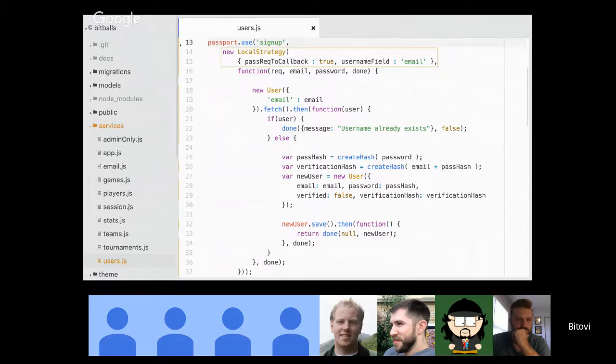So here we're configuring the signup middleware strategy for Passport as a local strategy. You configure what the username field is. In this case, it's going to be the email. What we're really configuring is the username and password, but we're going to call it email and password.